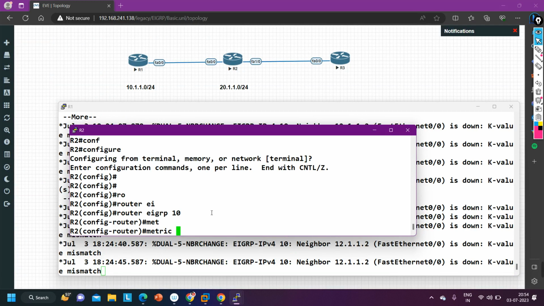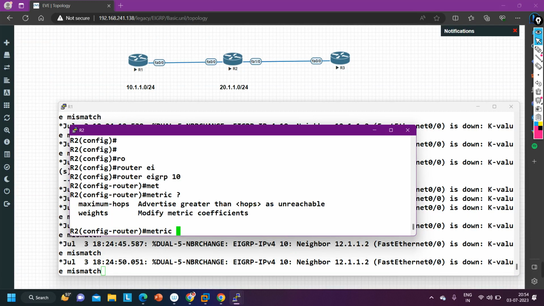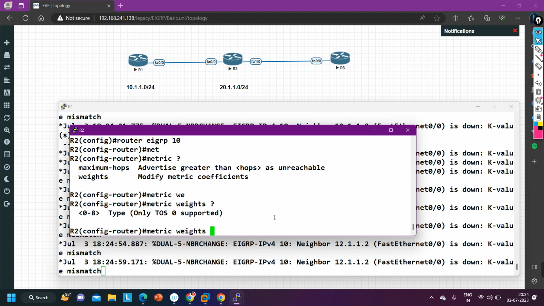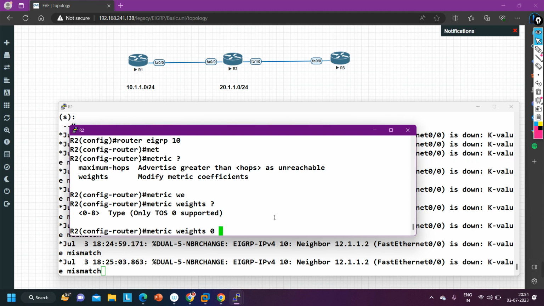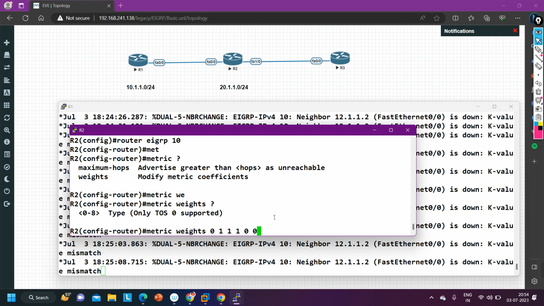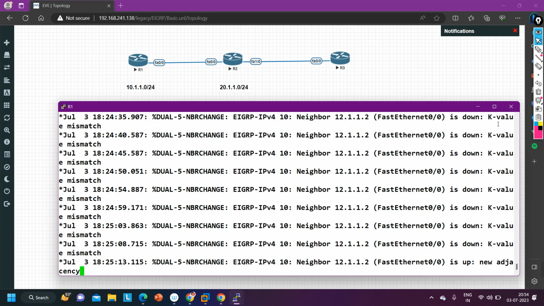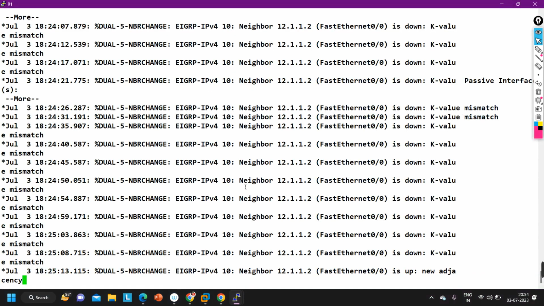After that, metric, and then if you put a question mark over here, you have two options, maximum hop and weights. So you will use weights, right? After that, this value will always be 0, then K1 1, K2 1, K3 1, K4 0, K5 0, and again EIGRP neighborship will come up. Soon it will come up.